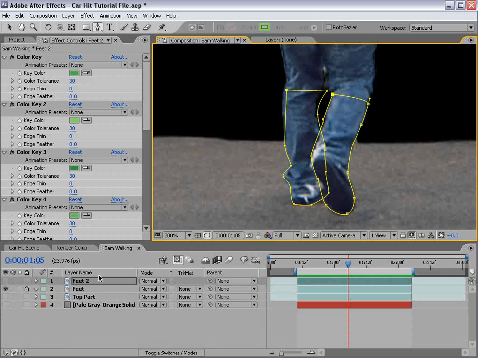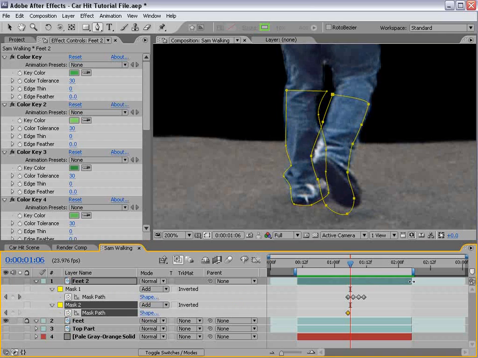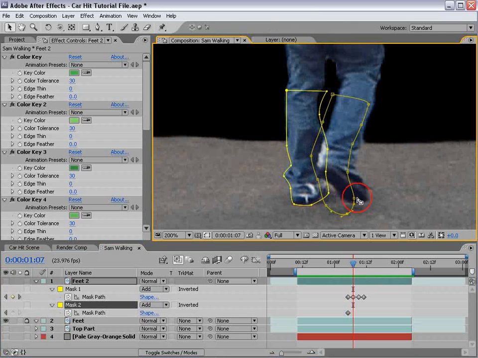And again, hit M, keyframe the mask shape, the path there, and we'll just move forward and keyframe these shapes by changing them over time. Remember, don't delete any of the points, otherwise that will kind of screw things up.